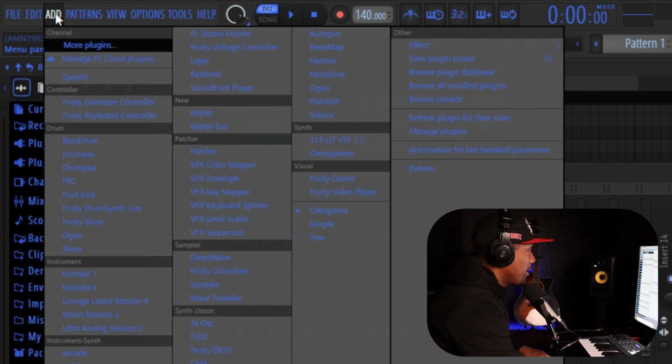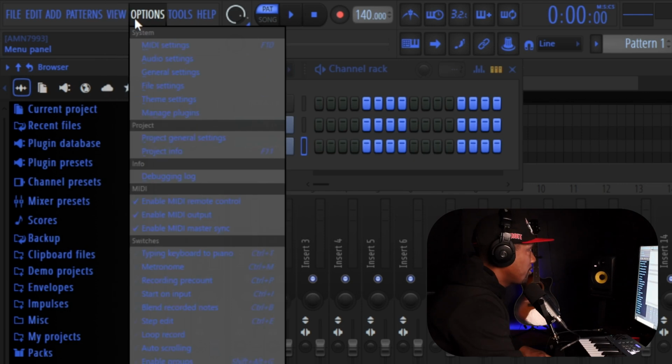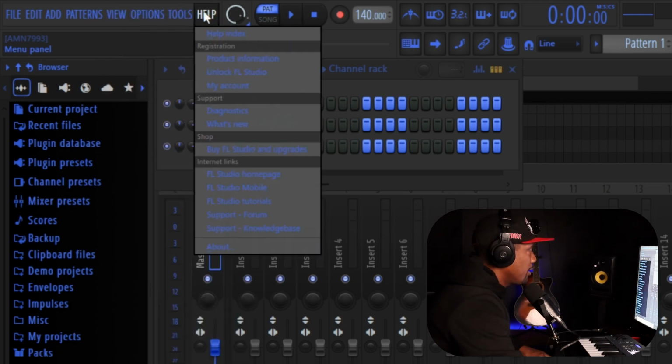This is another way you can add VSTs. The pattern menu, your view menu, options menu, the tools menu, and your help menu.